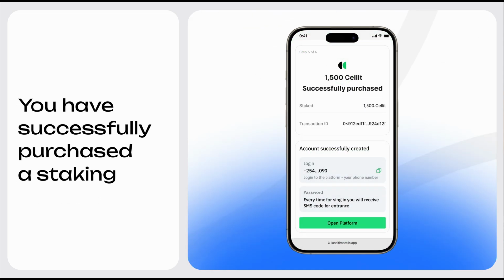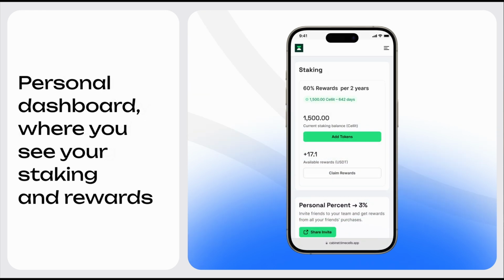Congratulations, your payment has been successfully received. Now open the platform and discover your personal cabinet. Here you can see your staking deposit, withdraw your USDT staking rewards, grow your community, and earn airdrops in USDT token.